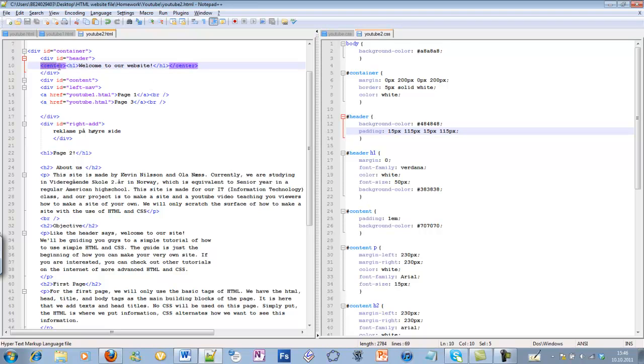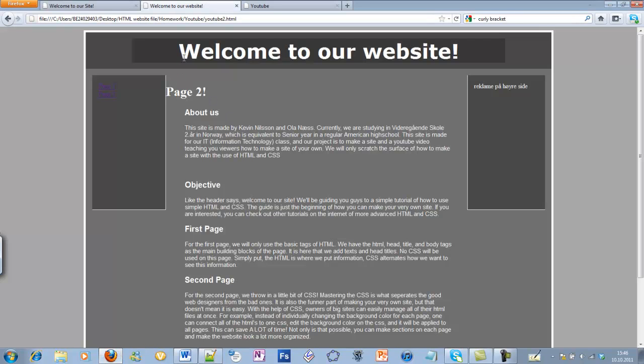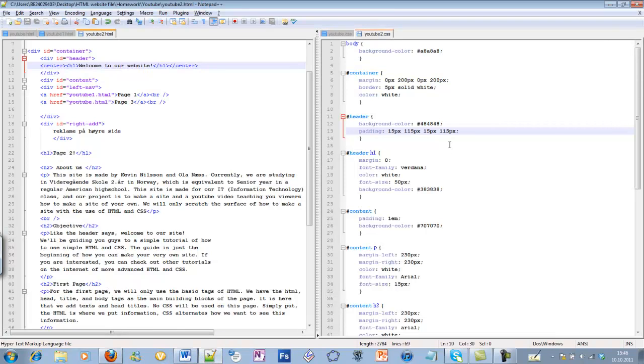First I wrote the center tag, and then I close it over there. So the H1 will be in the middle of the page. As you see here, welcome to our website. Bam. And then here's the interesting part. Oh, you gotta remember to close it as well.